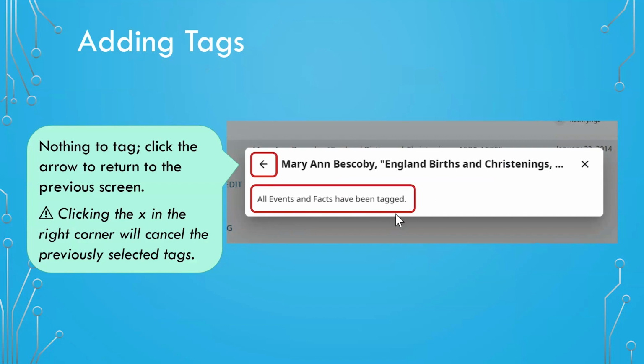Maybe in the future that will change. I think it would have been more user friendly if it didn't invite me to add an other information tag that wasn't possible to add. But anyway, it is what it is. And so we see here that everything that can be tagged for this particular source has already been tagged.